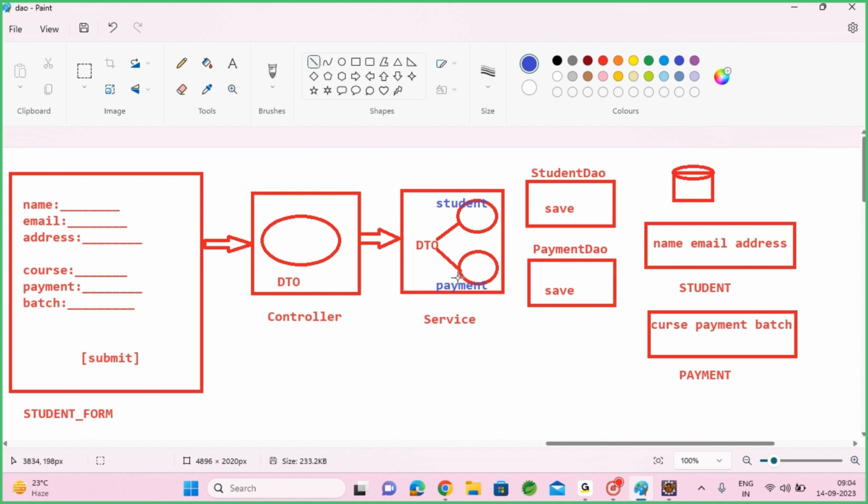So from this service method, one single method only is calling, this save method and this save method, one after another. First it sends the request to the student DAO, then the payment DAO. So both will insert data into these tables. Student DAO will insert data into the student table, payment DAO will insert into the payment table. Okay, as usual it is working fine.